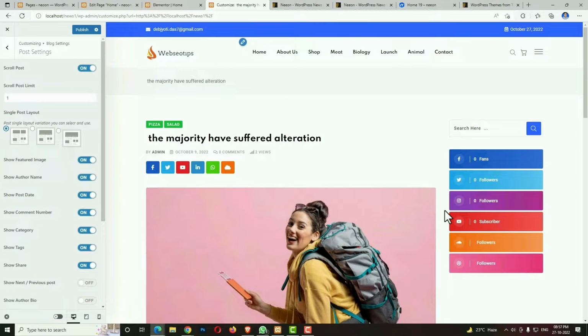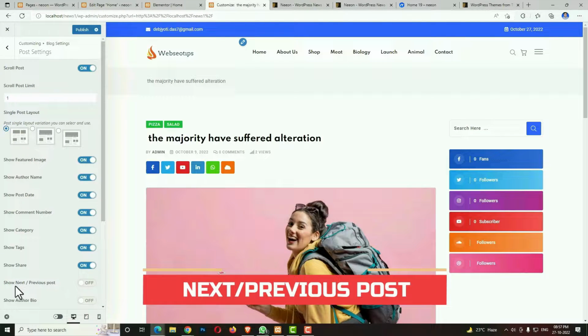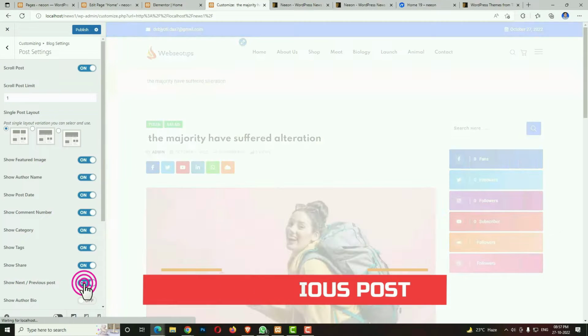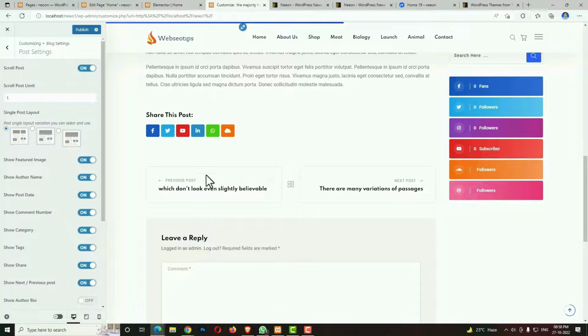Another important feature of this Neon theme is the next and previous post. Suppose I am enabling that. So when you scroll down, here you can see next post and previous post are coming. It really helps you to increase the traffic of your website.